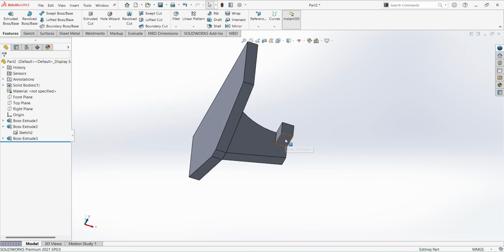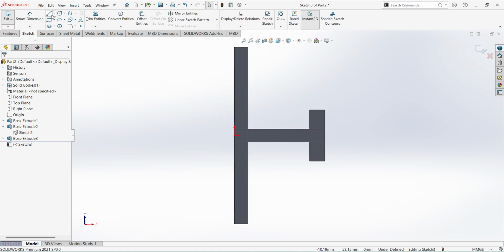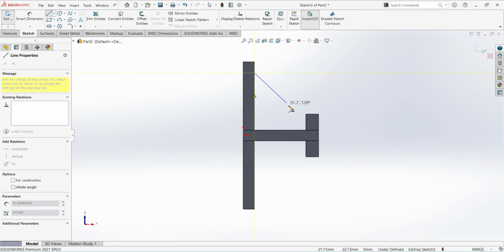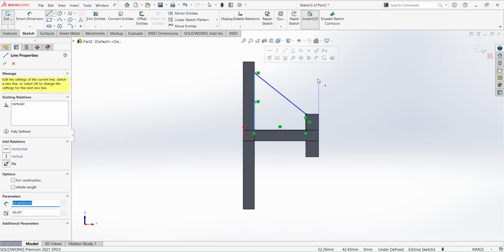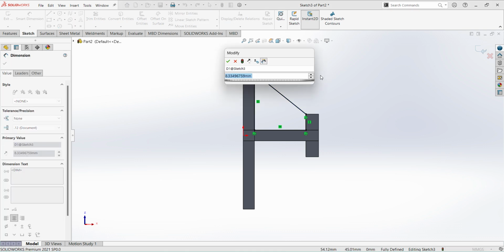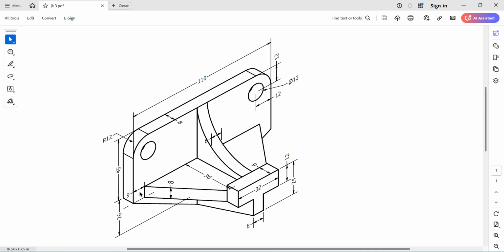Next, select this surface, sketch, create sketch like this. Give the dimension here to here 9 mm. You can see 9 mm gap.